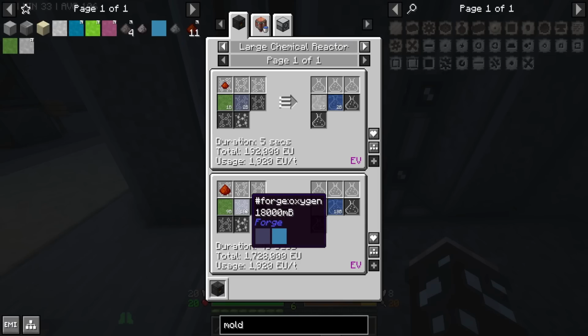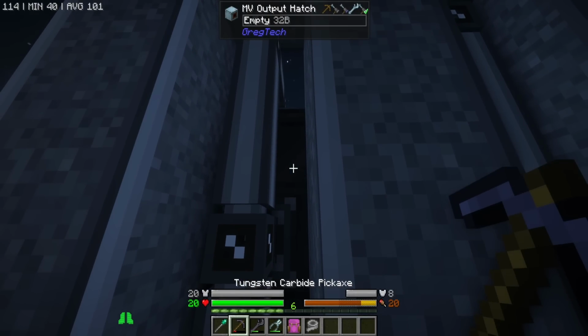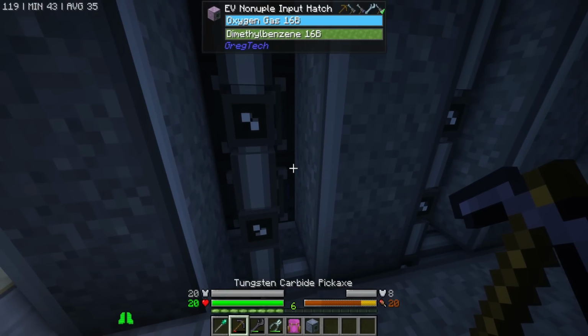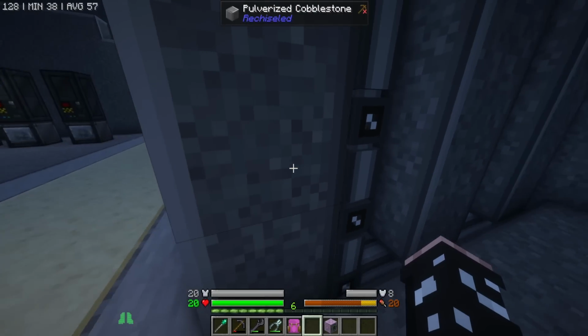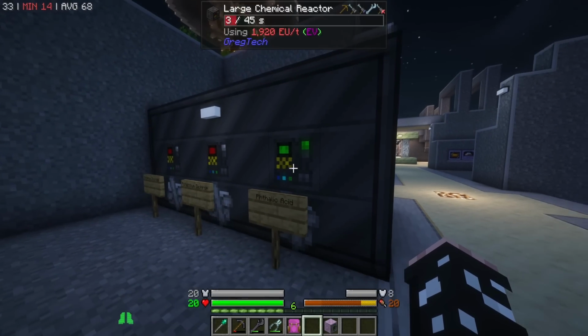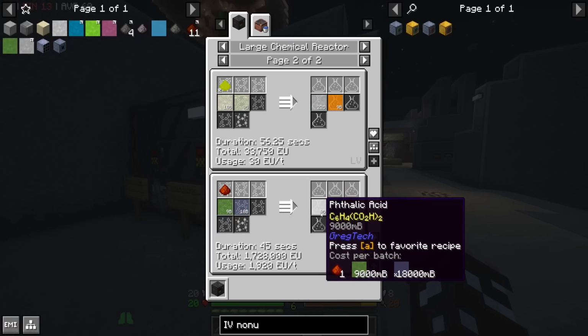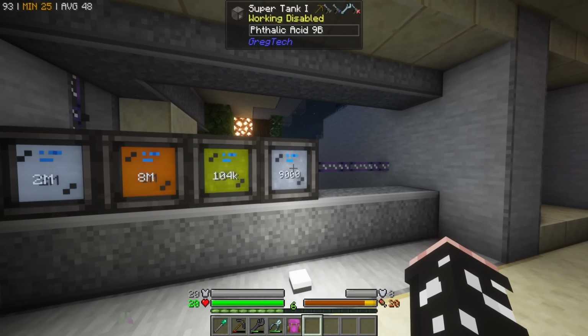We need 18 buckets of oxygen, and we've only allowed it to have 16. There's a really easy solution for this. Let's just upgrade to an IV non-uppal input hatch. And there we are, so let's replace the EV one with an IV one. And there we go. So 45 seconds per, is 18 buckets? Per 9 buckets, okay. Not bad at all. Beautiful. So that is step 1 of our polybenzimidazole recipe.